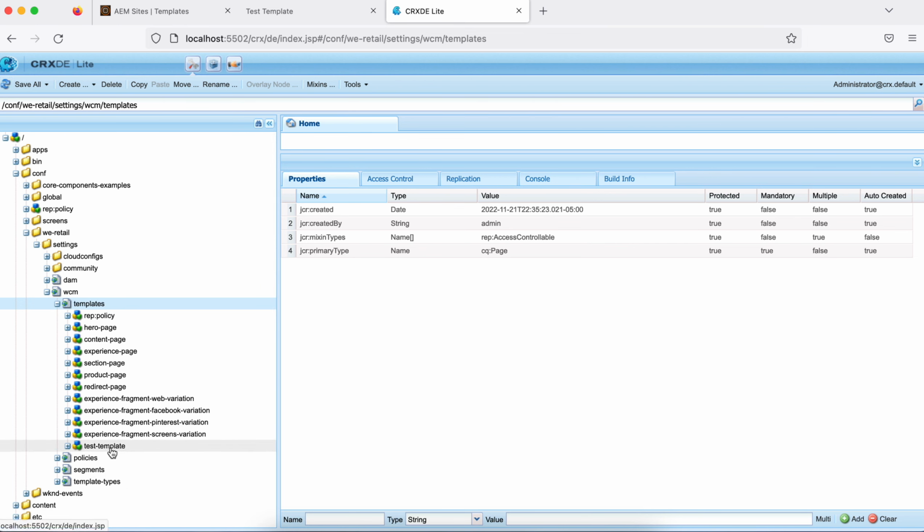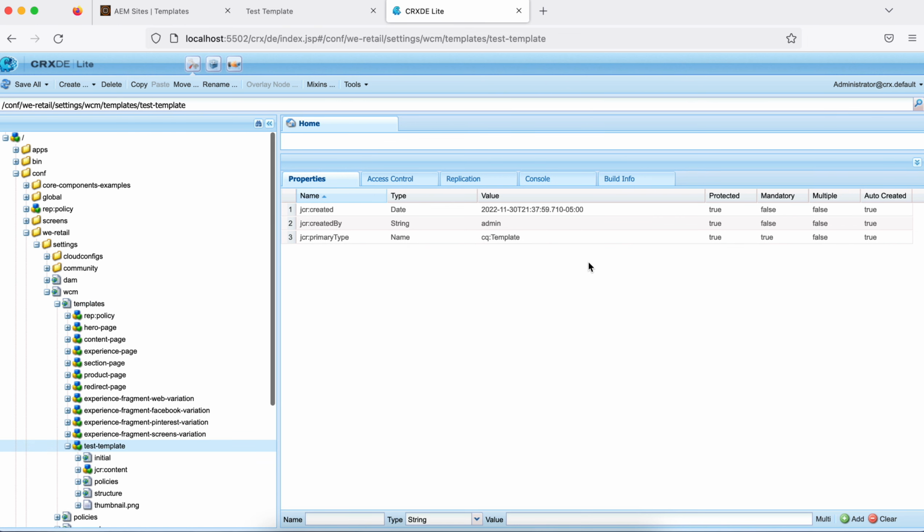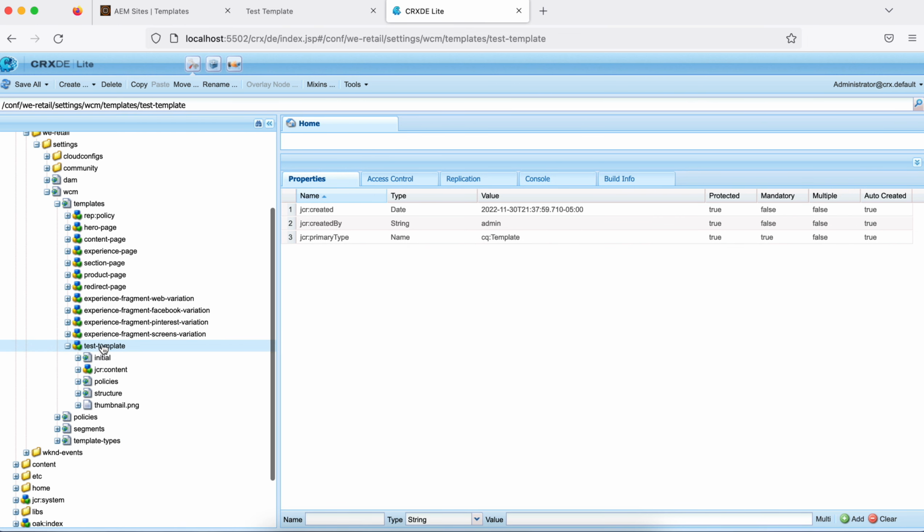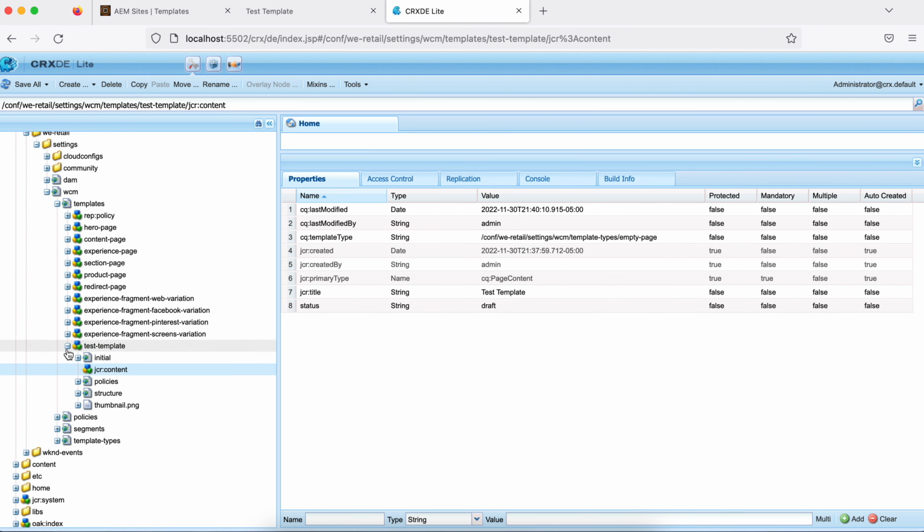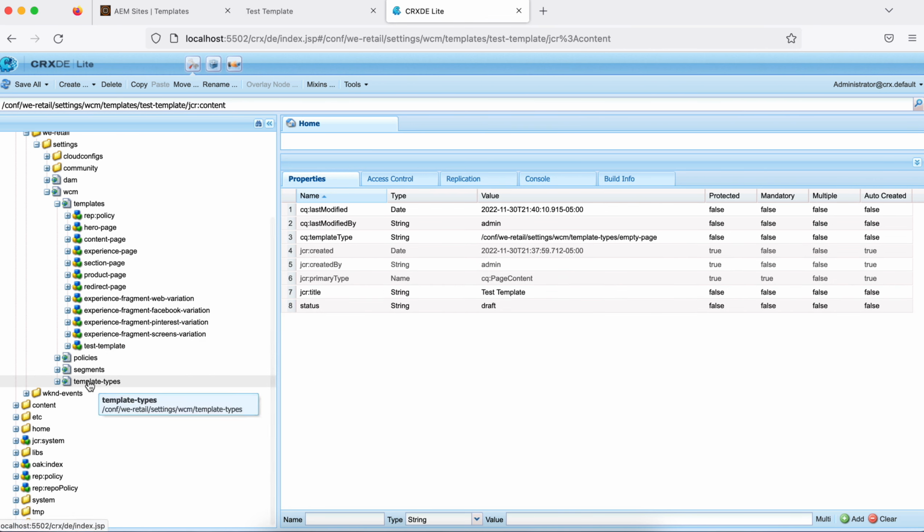Okay. So one template is created, called test template, and the title is there. There are a number of nodes. You can go to the JCR content and you see the title and all. There are the template types, which you saw while creating the template. Those are available here. Your developers can create more as per your need. So these are created here.